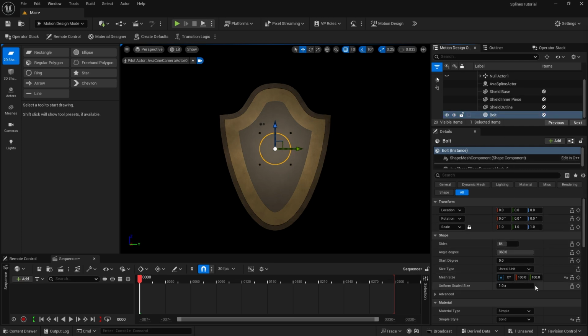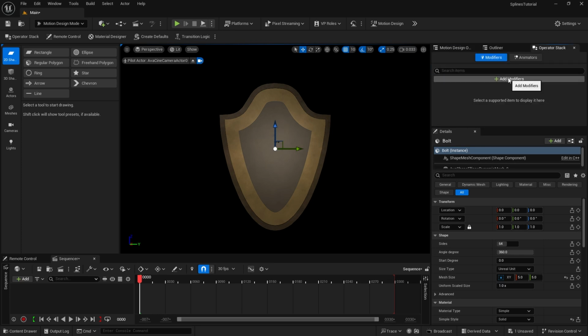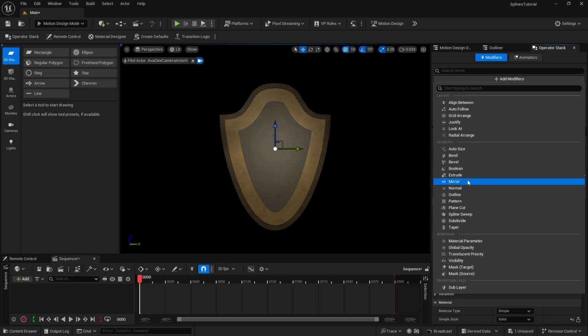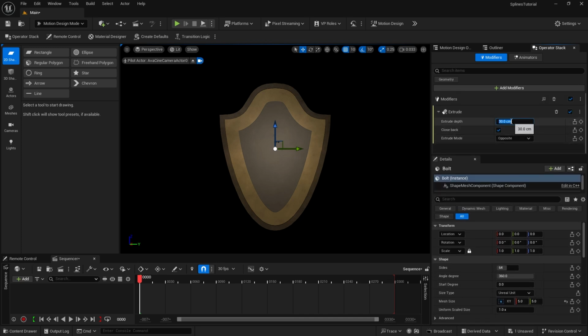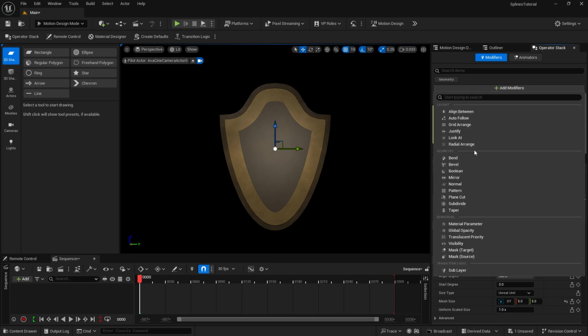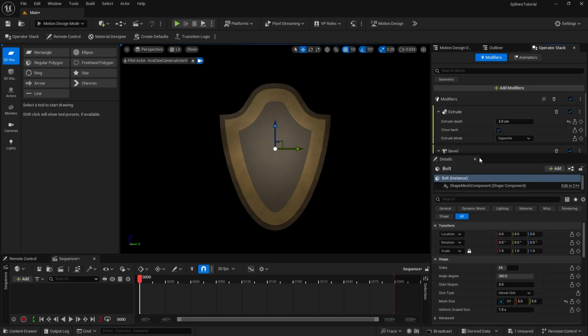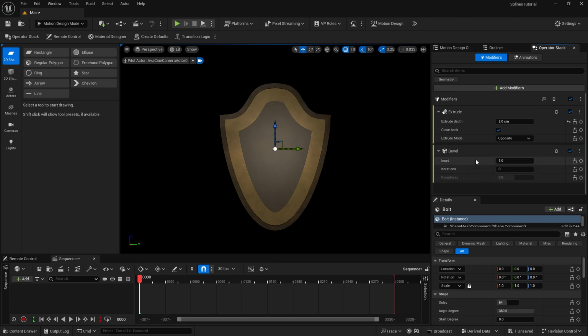We'll drop down here, and in our mesh size, let's drop this down to 5. And we're going to add some modifiers to this. So with it selected, we'll jump up here to the operator stack, go to the modifiers, and we're going to add in an extrude first. And we don't need much of an extrude on this. We'll drop this down to 2. And I'm going to add in another modifier, the bevel right there. And let me open this up. And on the inset, we're going to keep that to 1. On the iterations there, we'll bring that up to 3. And on the rounding, let's set that to 1.1.